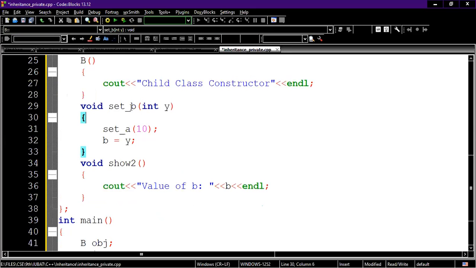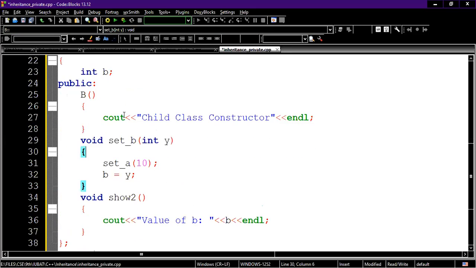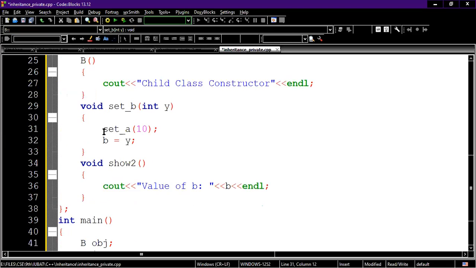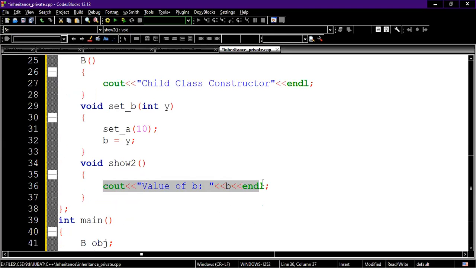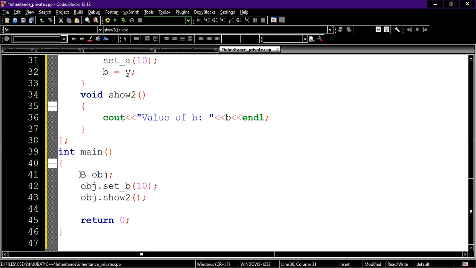Then we have the set b function, same as this one. In the set b function, just this line is not in the first case. We are also calling the set function of a, and then we have the show function that prints the value of b. That's it. In the main function, first we create an object of b, then we call the set b function. Set b sets it to 10, and then we call the show function.